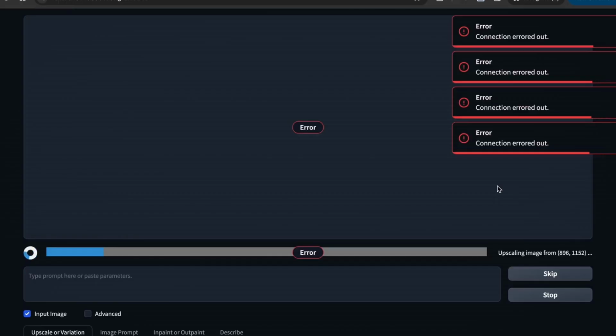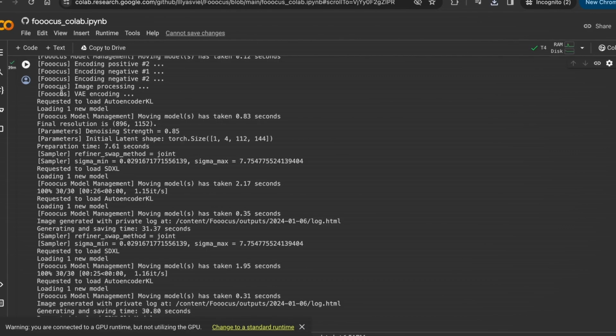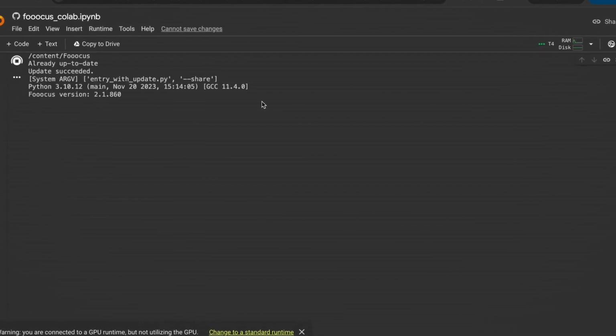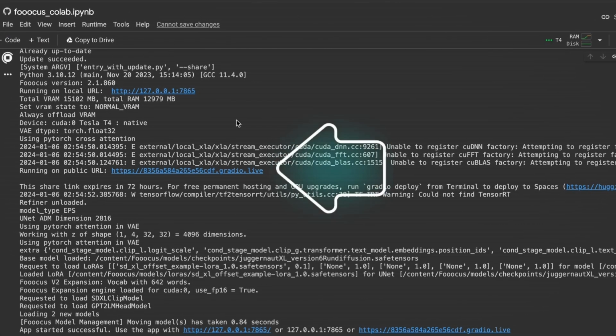A helpful tip here, if you encounter an error screen during the generation process, don't worry. When this happens, just go back to the Google Colab Fooocus platform and press the play button again. Let it run, and when you see the Gradio.live link again, click on it to return to the starting screen.